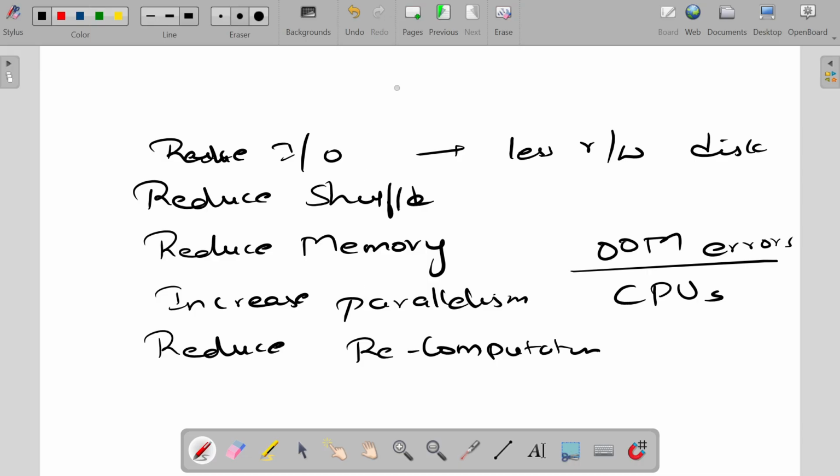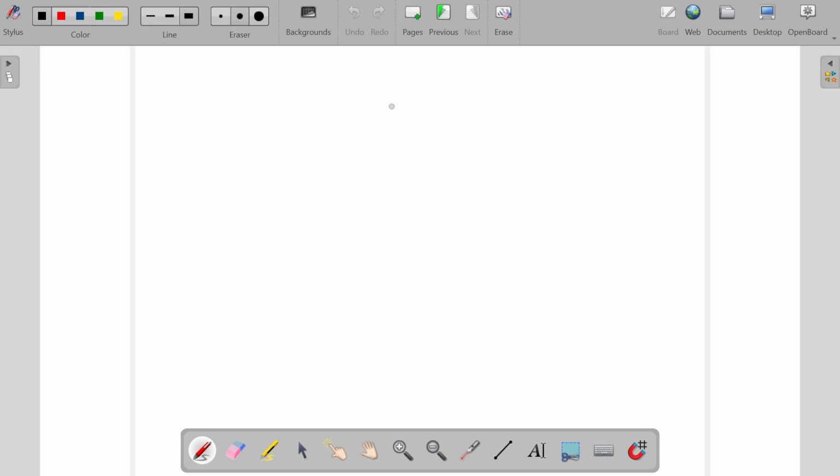Okay. Now these are basically the goals, right? Now let's look at each of these in detail. Okay, so the right file format. Okay, so we need to use the right file format.